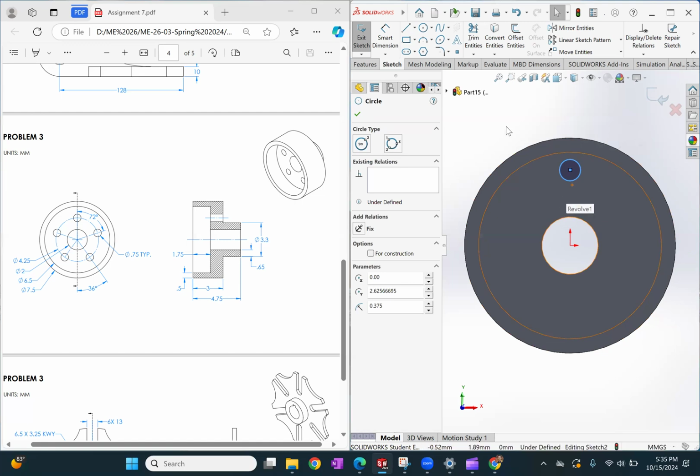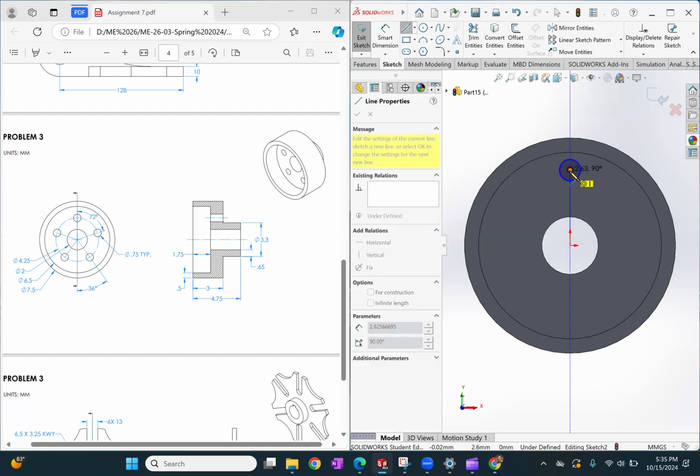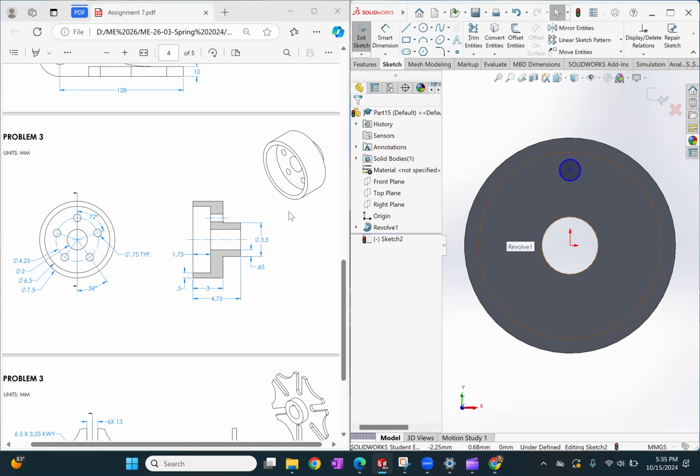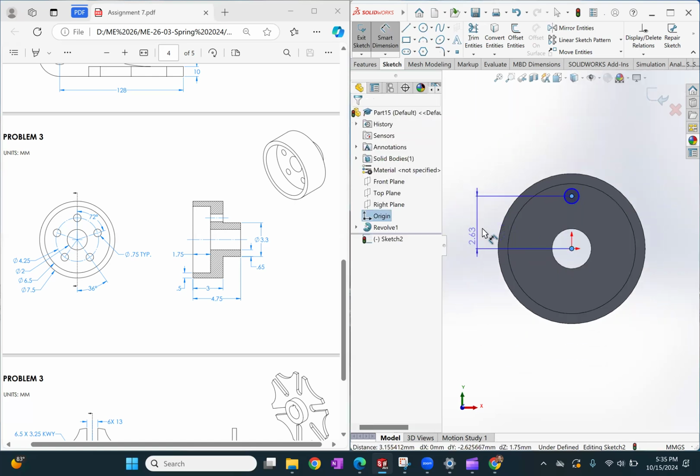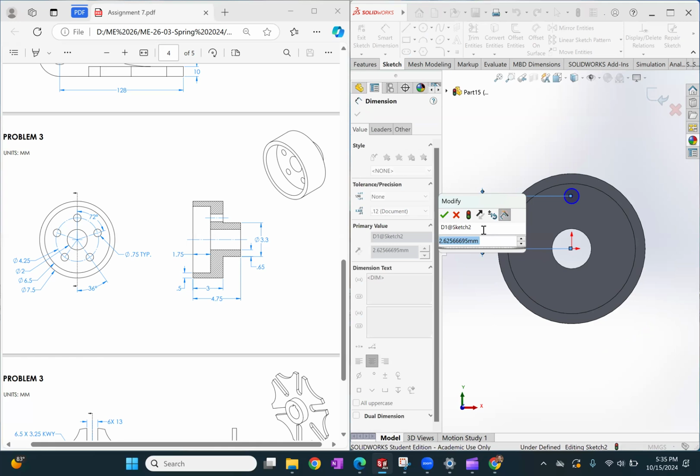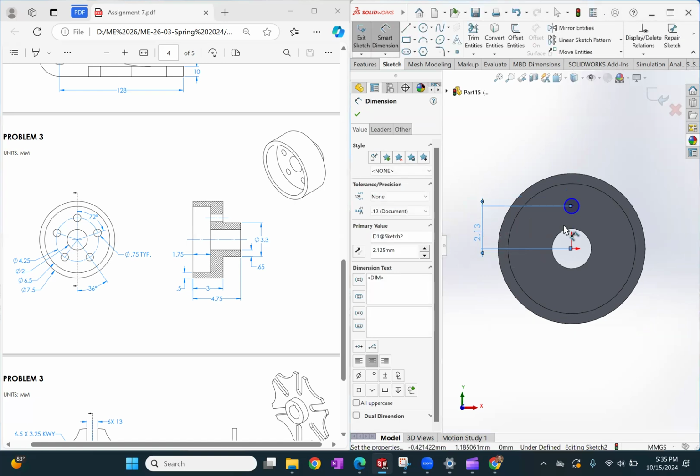Now this circle here, its center point is going to be, where is it? Right here, 4.25, or that's the diameter. So the distance would be half of that from this center to this center. So we can use our smart dimension to dimension these two centers together. Let's see, smart dimension. This number should be, again, 4.25 divided by 2. That looks good.